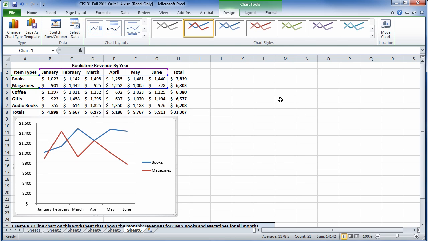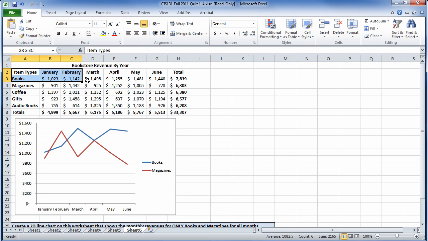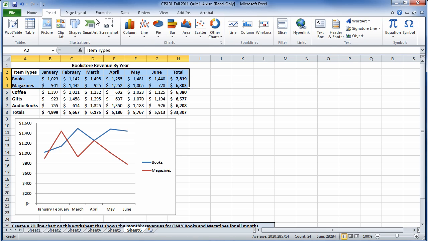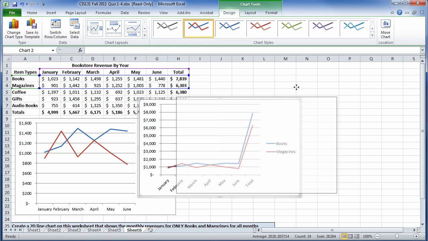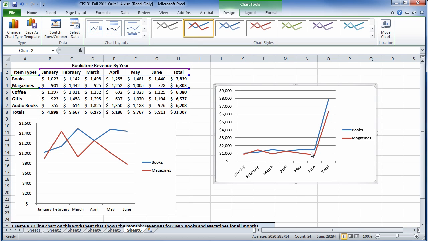Now let's see what happens if I select all of this, including the total, and insert a 2D line chart. Now this would be incorrect. By doing this, if you notice, it provides the total and skews my chart. Why? Well, because the total, of course, represents every single month. So this looks like whatever month total is, I need to do more of that. So this would be incorrect.